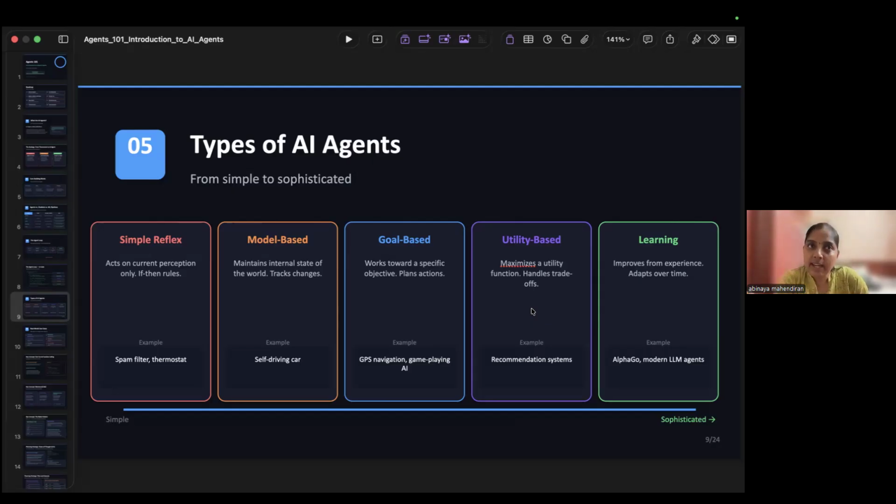Anything that uses an LLM to make decisions, uses tools to execute, and improves based on feedback, because there is some learning that is happening over time. It adapts over time based on the user feedback. So this is the learning-based agent.